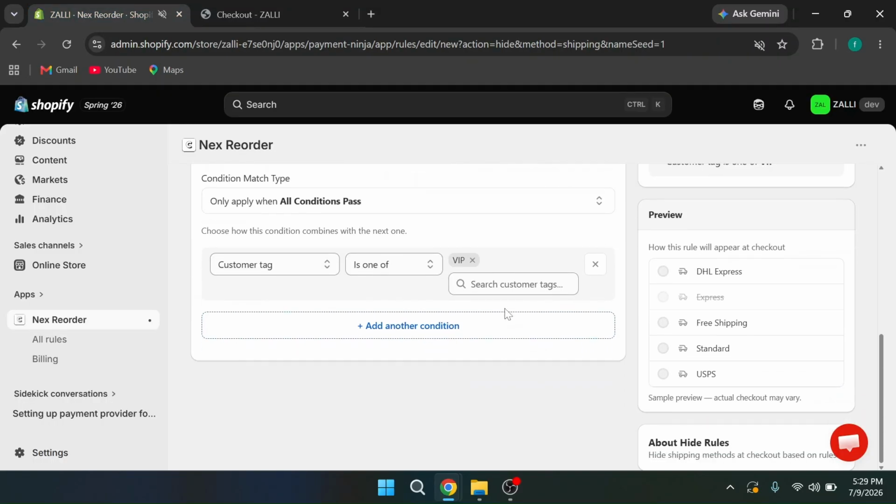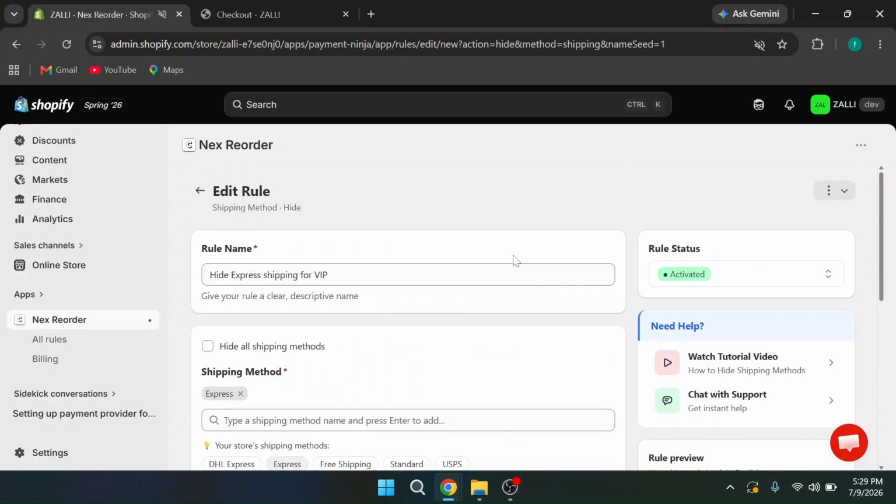So that's it. So customer tag lets you create different shipping experience for different customer groups without changing your store settings. So that's it. You have successfully hidden a shipping method by customer tag using the Next Reorder app.